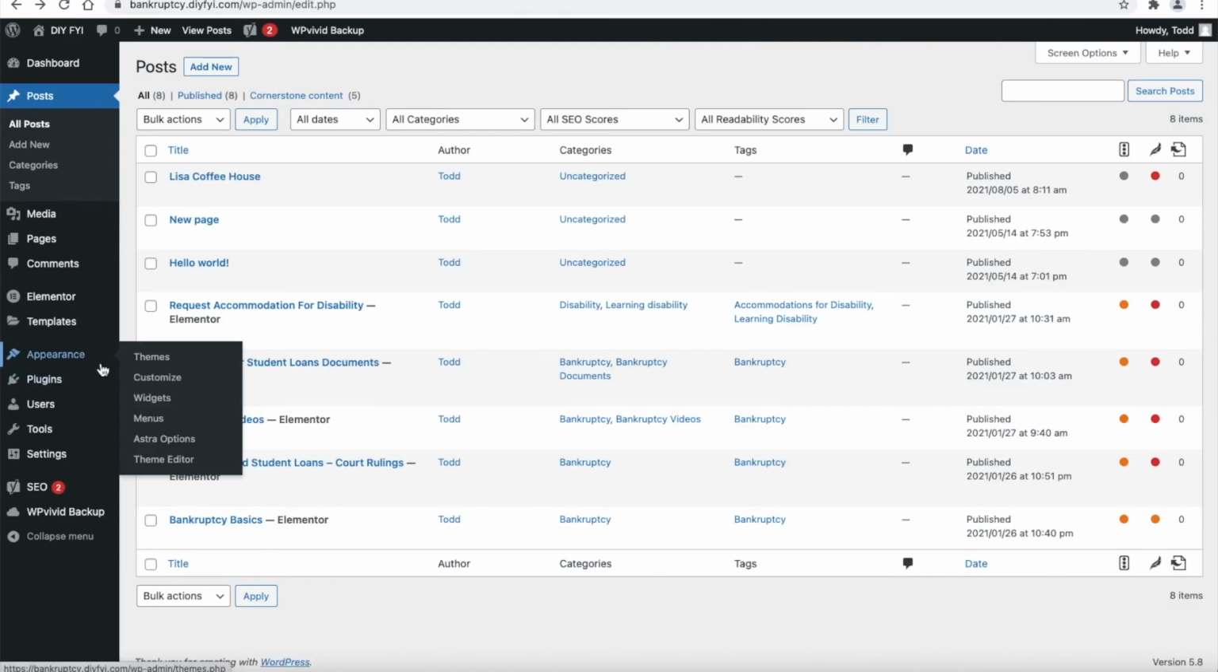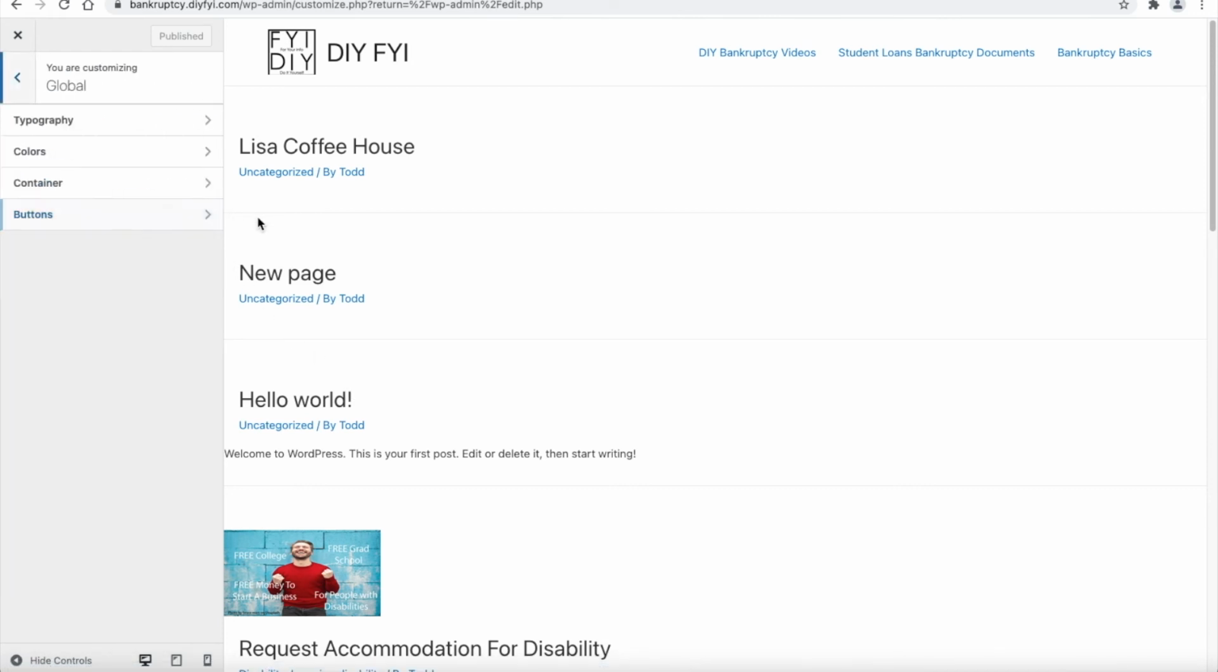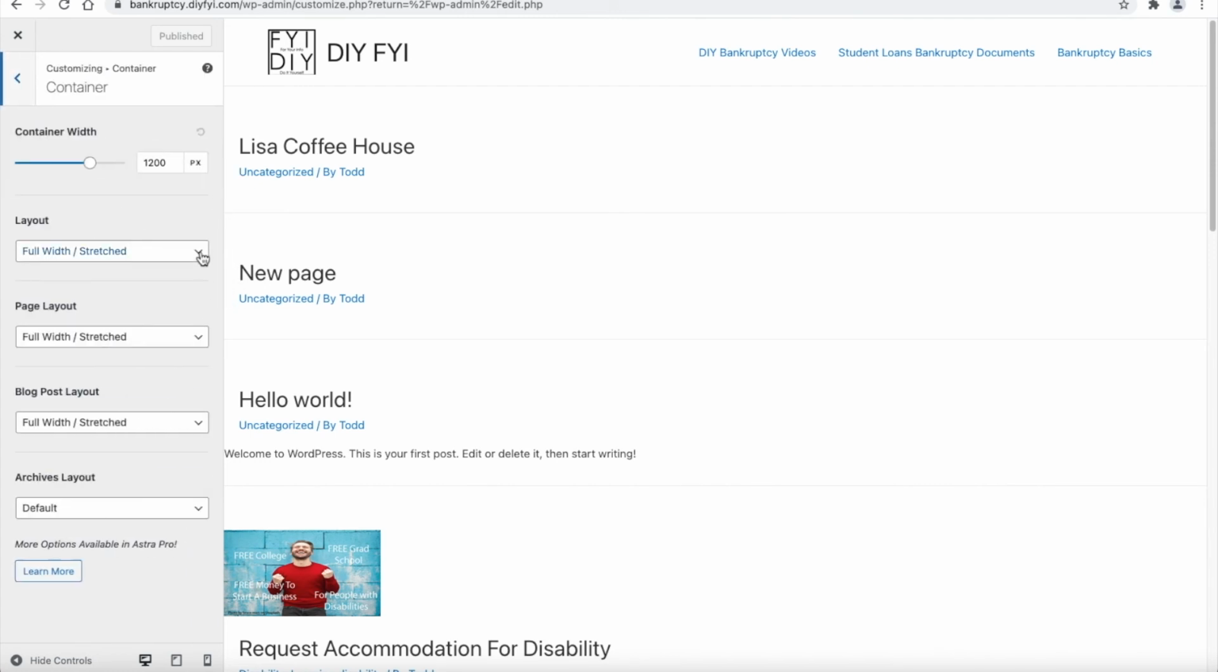Now go to the left side and click Appearance, and then click Customize. This is where you set the default configuration for every page or post you create. Click Global. Then click Container. As you can see, I have set all the defaults to full width stretched. Now every page or post I create will be full width stretched, unless I change it on a page-by-page or post-by-post basis in the WordPress page builder.